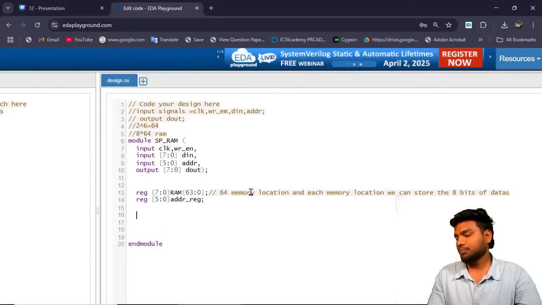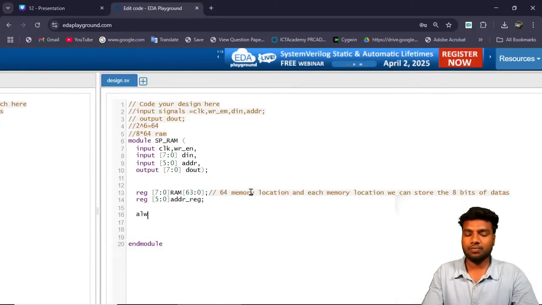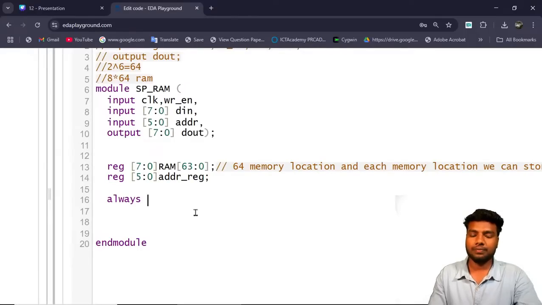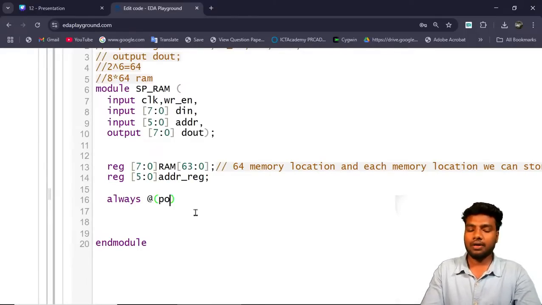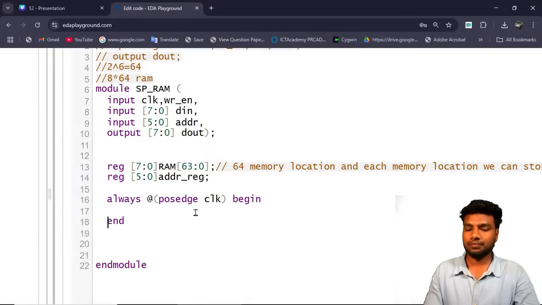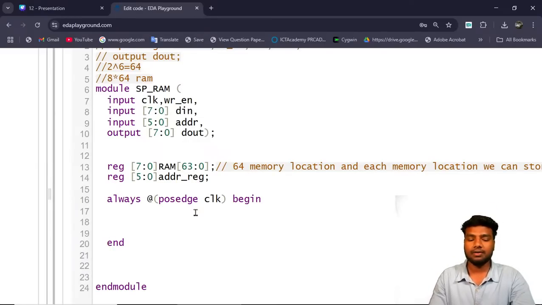So and then in the always block, at every edge of the clock it will trigger, and then it will execute the always block at every edge of the clock.